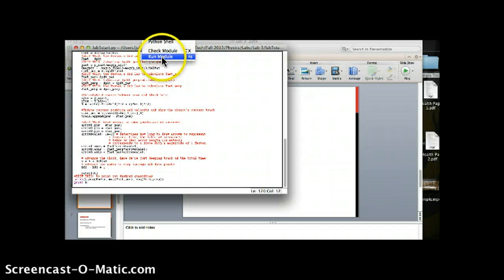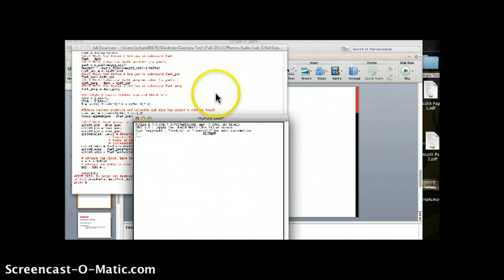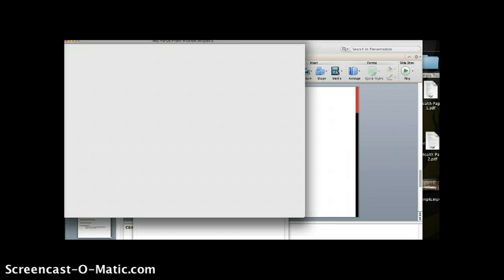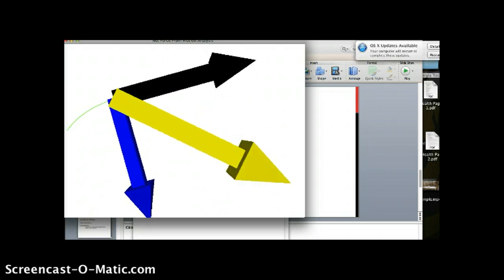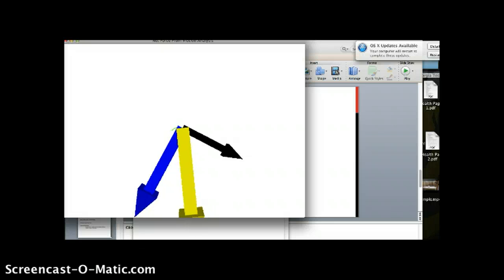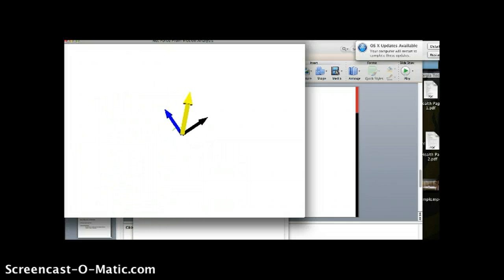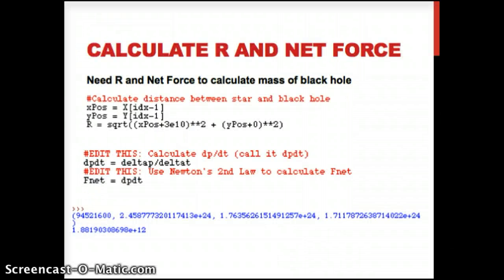I will run my module for you here so you can see this. You can see the individual forces represented by the arrow scales, and the green ellipse motion is the orbit of the star around the black hole. So my code printed out these variables for me.